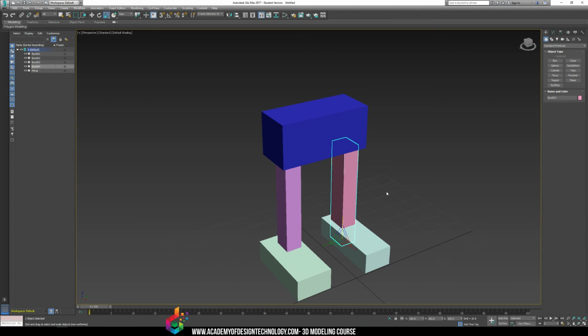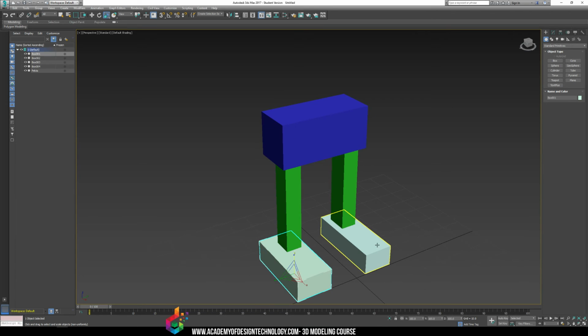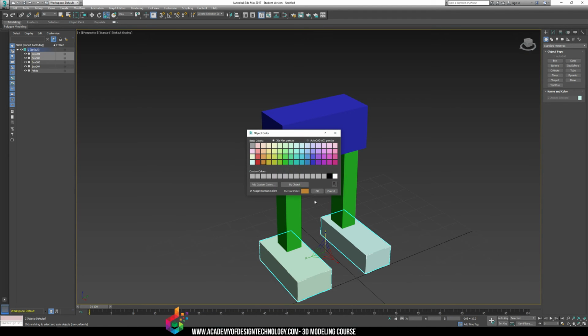If I click on one leg, or if I use the Marquee tool and grab multiple legs, I can change these colors to whatever I'd like as well. We have green. And let's say I grab these 2 feet. I'm going to mark these orange.